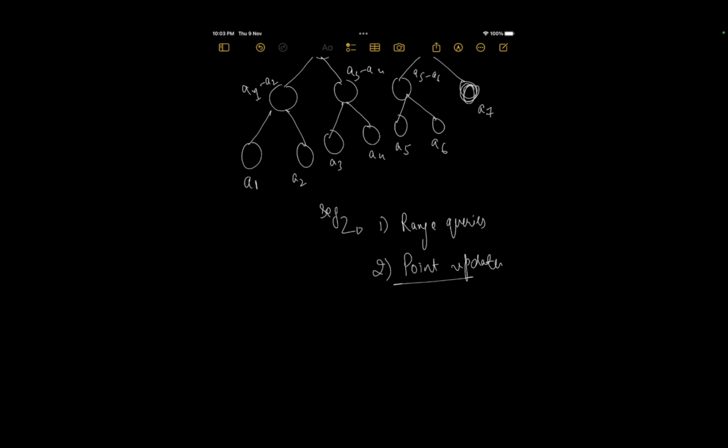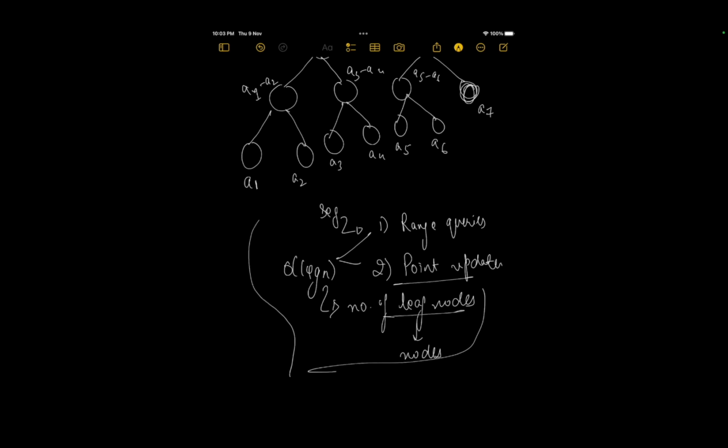We saw how range queries happen, and in both of these cases, the complexity was order of log n, where n is the number of leaf nodes, or you can also say the number of nodes, because both of them are essentially the same. But as an end user treating this segment tree as a black box, you would only be interested in the leaf nodes. So let's stick to that.